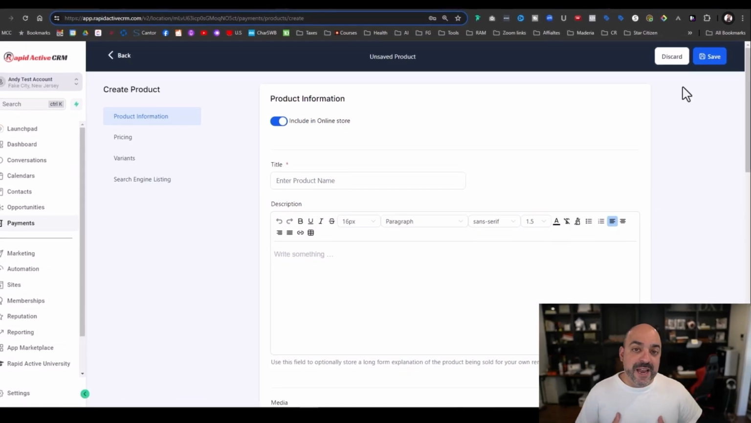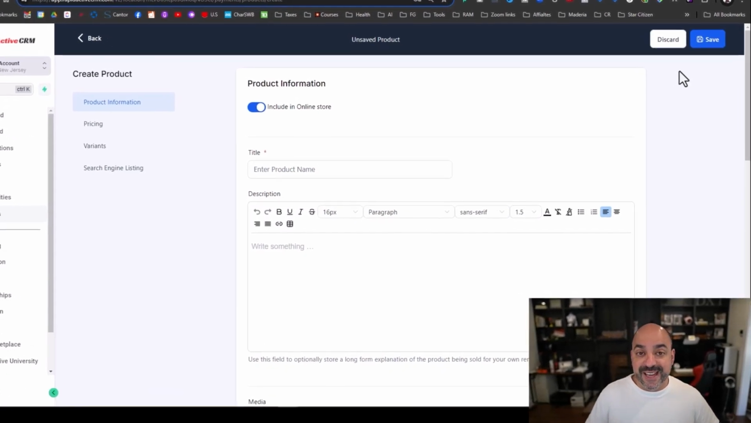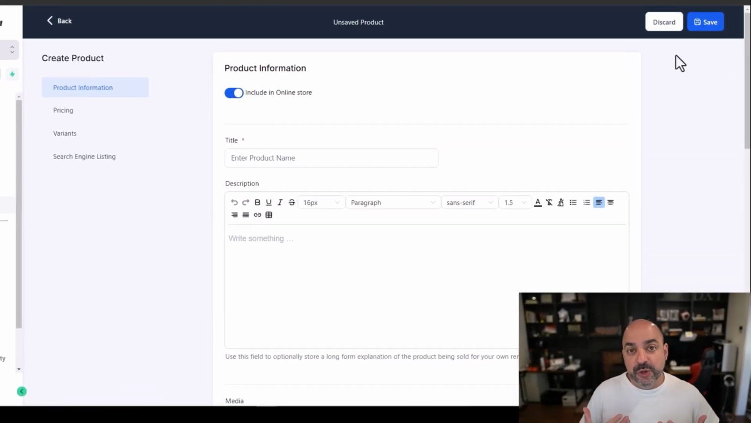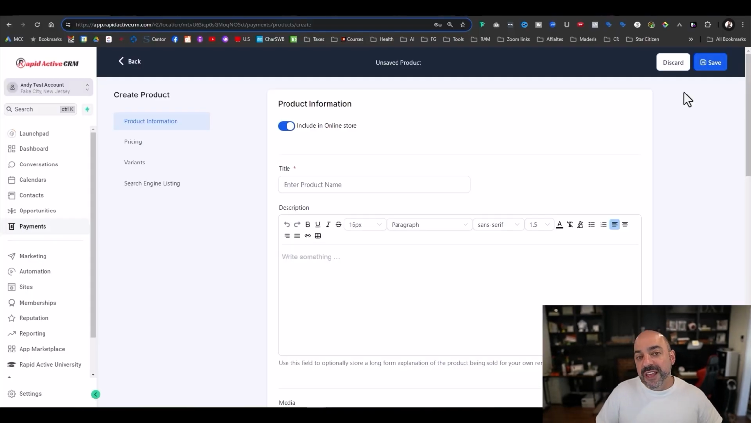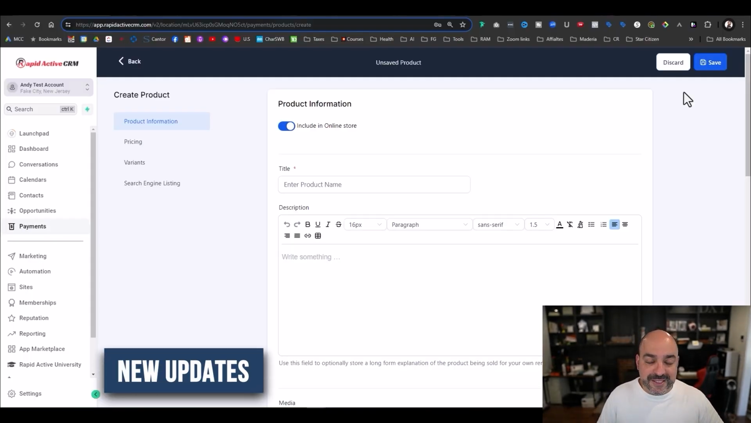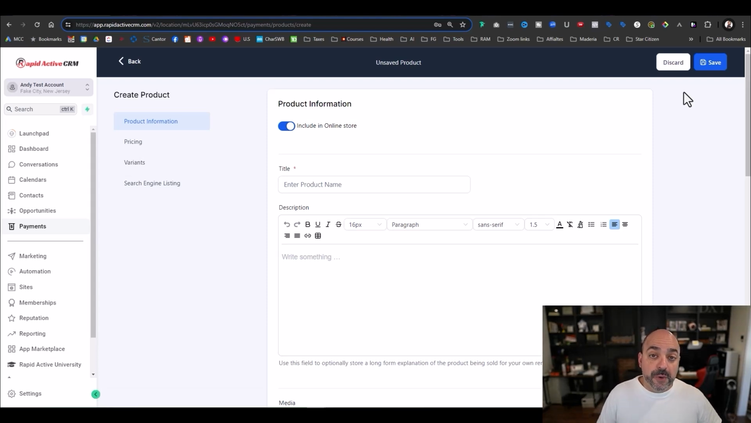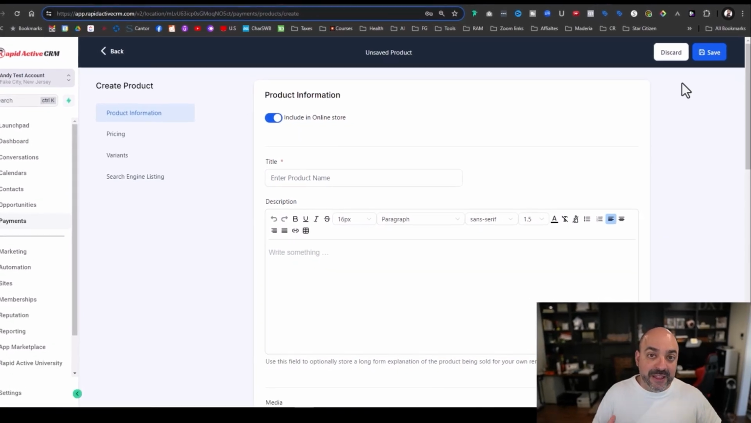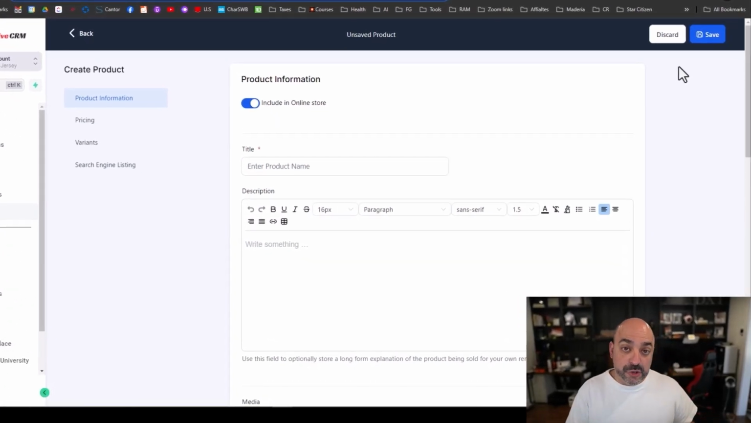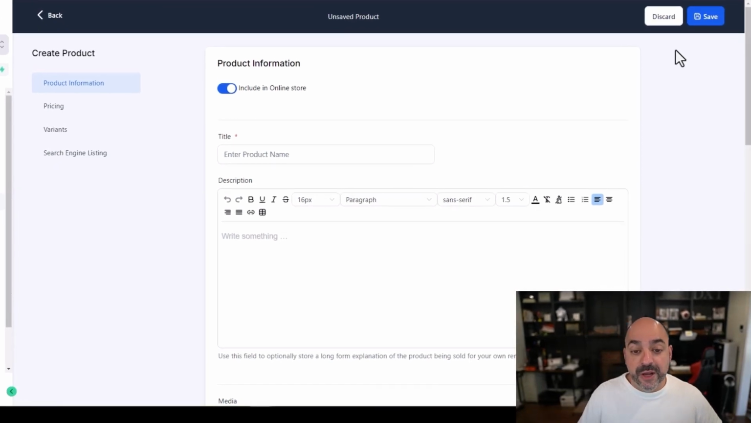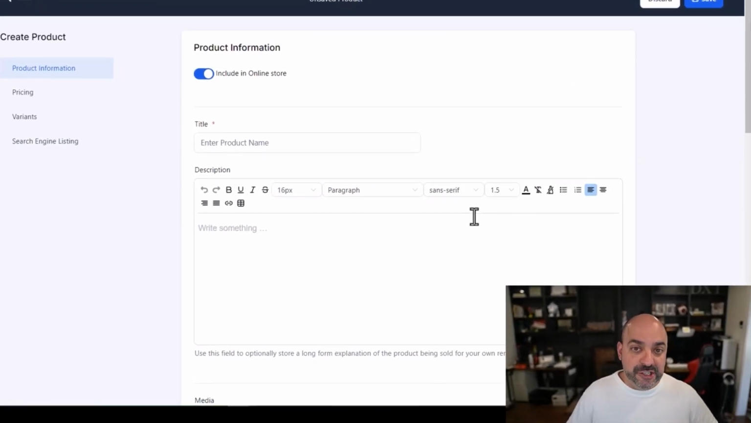Now, we're going to pretend we're a website design agency for today's example, because I want to make sure that you see the overall thing. The one thing that you got to understand also is when you're starting to create a product, there's a couple of new updates that you got to be aware of. First and foremost is that it has a lot of online store functionality because, as you know, the e-commerce has come along. And because of e-commerce, it's changed a few things here.